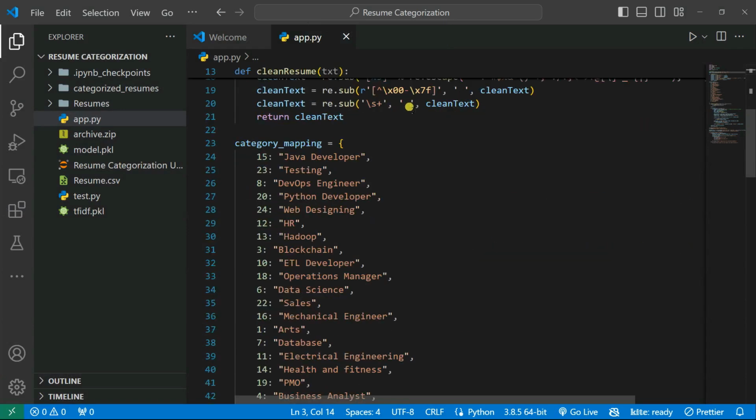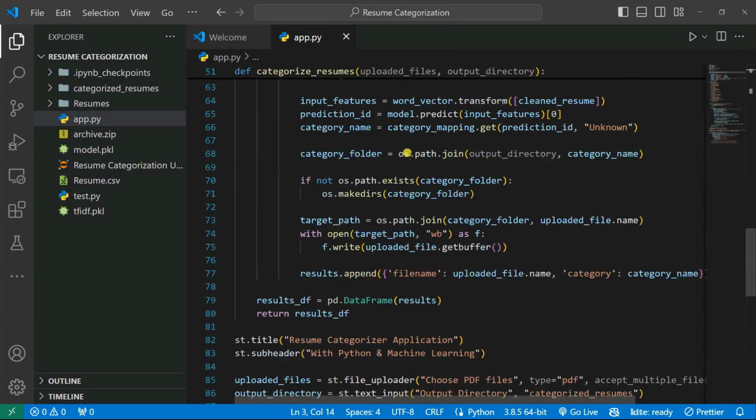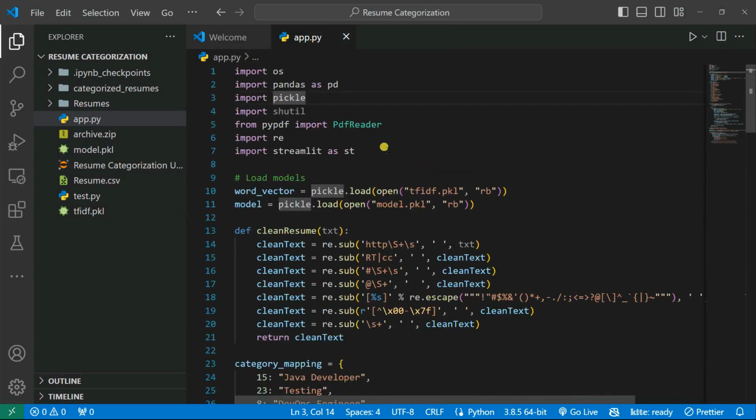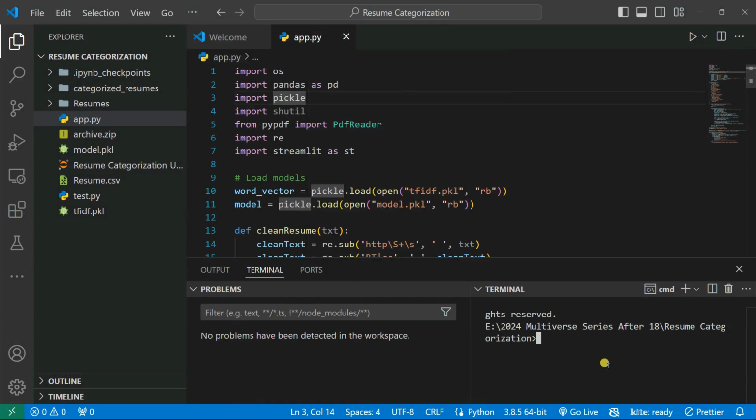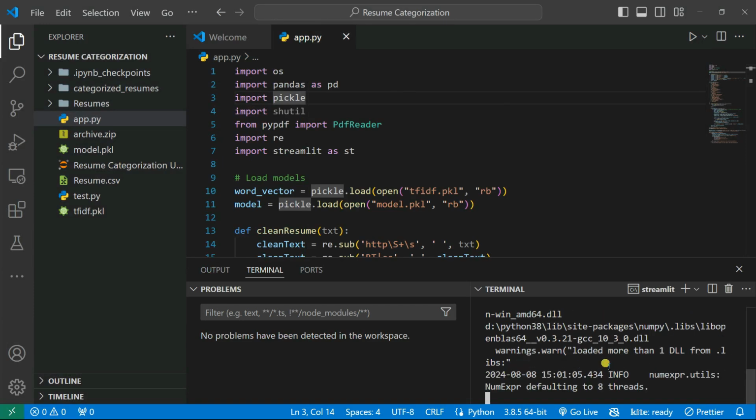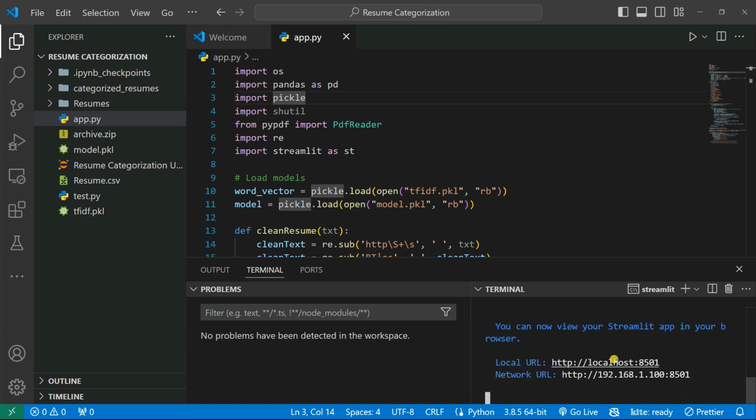And I will write the code here. And we're going to use Streamlit. So let's try to run the application first. Then you're going to understand what is actually happening here. So just go on the terminal and type streamlit run app.py. And it will run the application on your local server. I mean, your web browser will open that. So you have the link and it will automatically open the application.